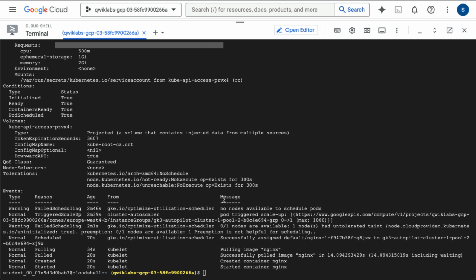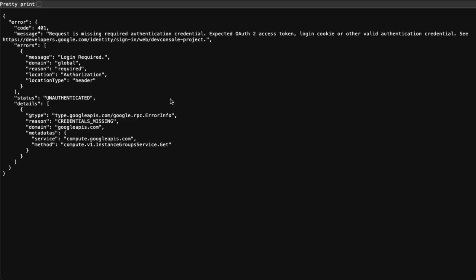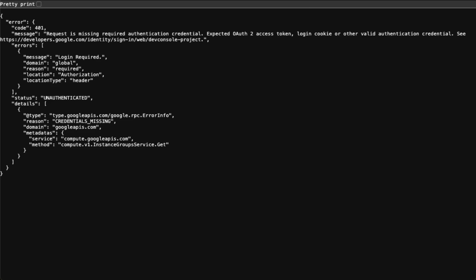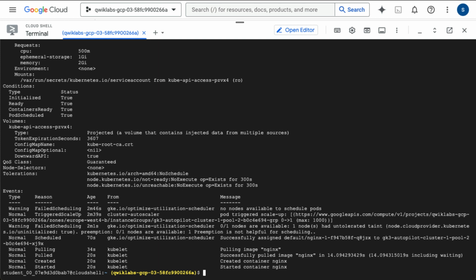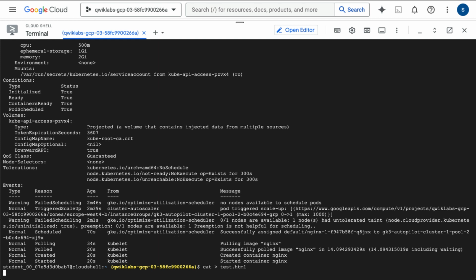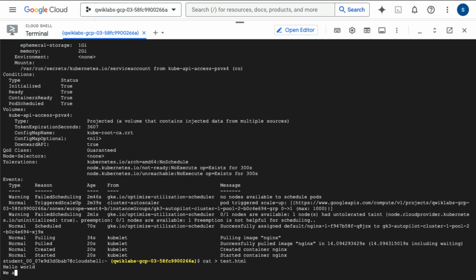Maybe we want to create a file for it to distribute. So I'm just going to go like test.html, and say something like hello world, we are cool.